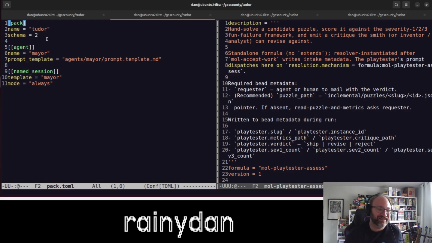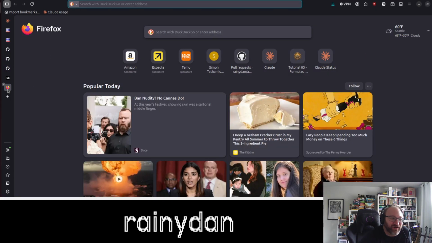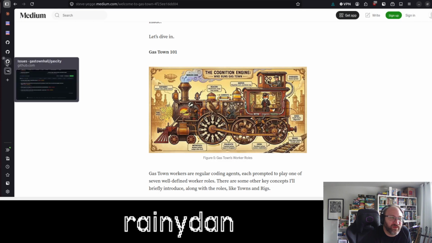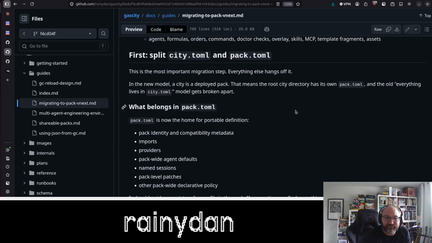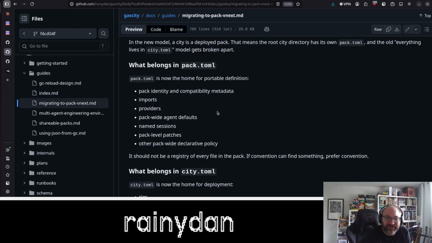It makes sense in a context where everyone is sharing their packs and people are depending on versions of versions of versions, that we should avoid circular dependencies and packs that are their own grandpas and stuff like that. But yeah, that's not the level that we're at here. Let's see, migrating. Yep, split up pack and city toml.